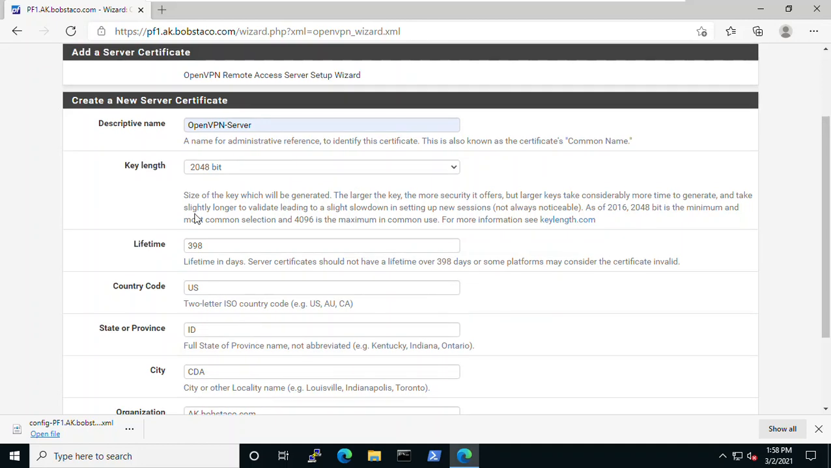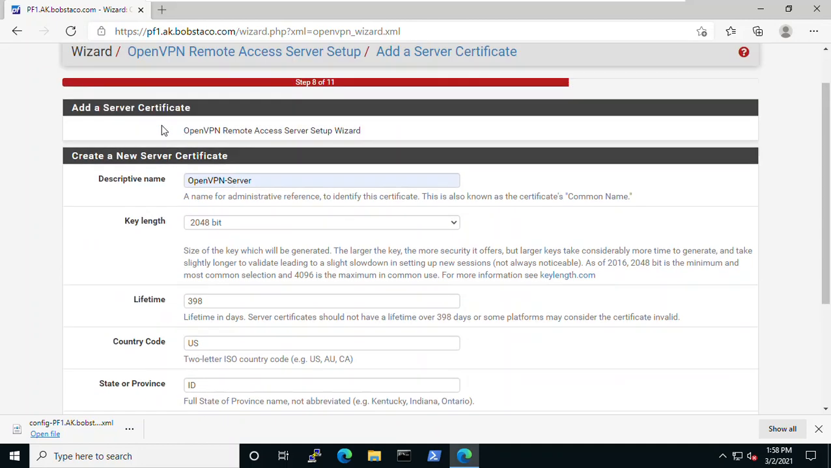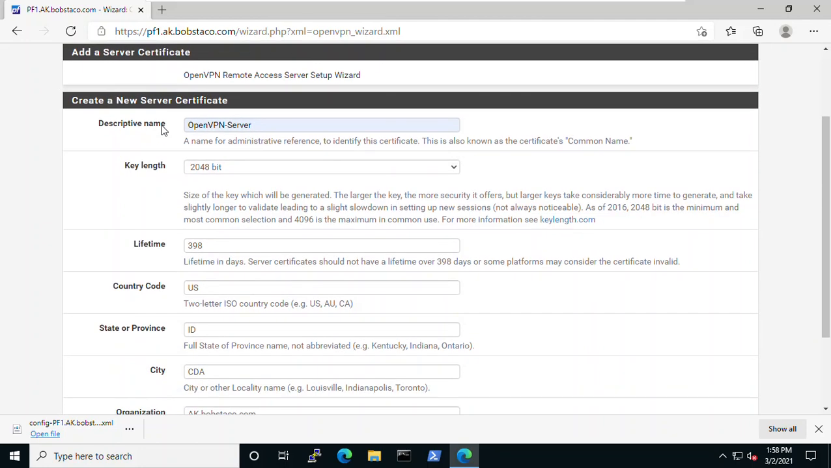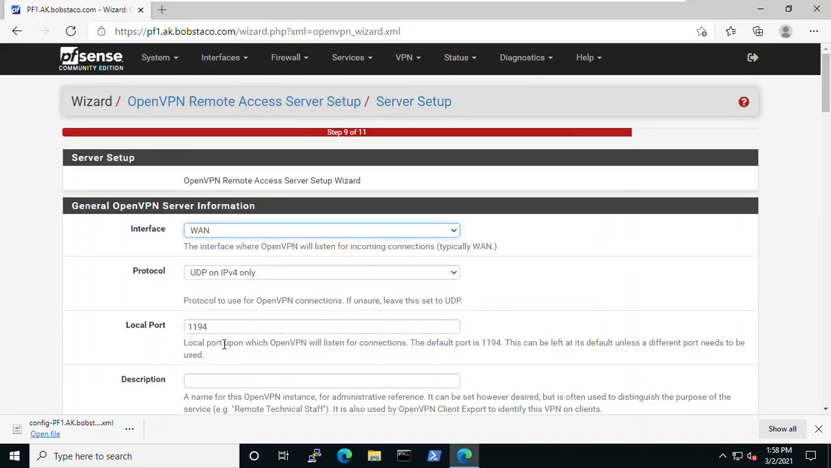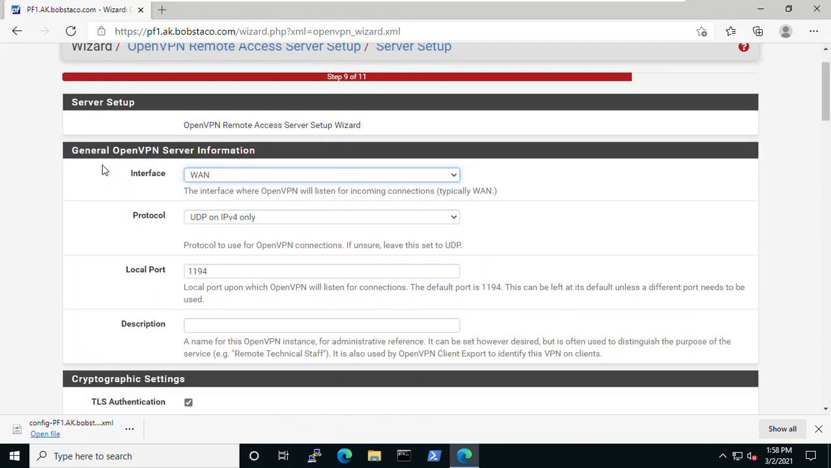And so really, what are we doing here? Well, we're referencing our server, our certificate, our CA, and we're going to create now a certificate off of it for our server. Okay, so you can see here we're already to step 9 of 11, and so we're working through this pretty quickly. The next question is, what interface are we going to ask this OpenVPN server to listen on? And it defaults to WAN, and that makes sense.